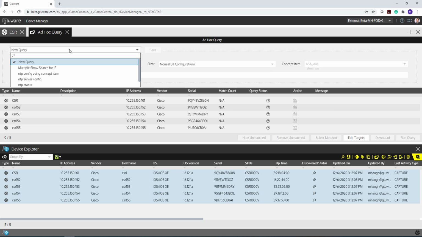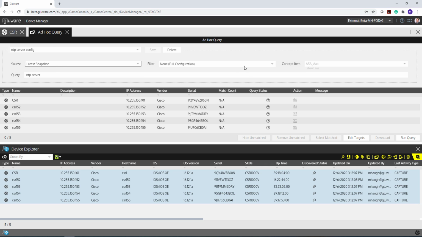You can do a new query, and any of the queries you saved are going to be available in this list. So let's start with the first part of query I described, which is searching for something in the configuration. I'm going to pull up a search called Ntp server config. I'm going to search my latest snapshot, the full configuration, and I'm going to search for Ntp server. I just want to know, is Ntp server configured and how it's configured. And I have all these devices here, and I'm going to execute run query.